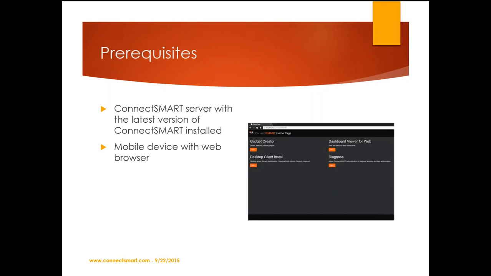So the prerequisites are pretty straightforward. It just assumes that you've got the latest version of ConnectSMART installed and you are going to be using a mobile device with a web browser. We're not going to be covering installing ConnectSMART, building dashboards, or configuring gadgets. We do have a number of other recorded webinars that do cover those things, so if you need some help with that, do check it out. But this does assume that you've made it through all of that. You've got dashboards that you want to go ahead and access.